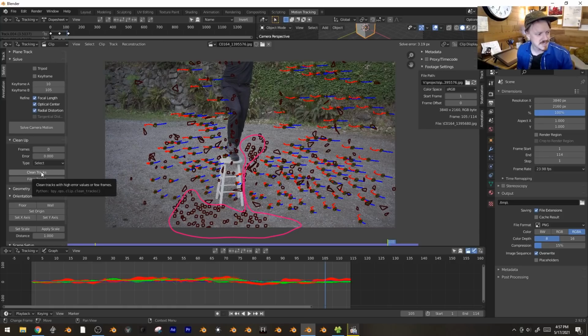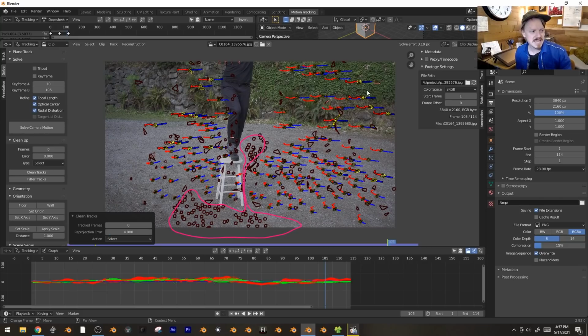So what I'm going to do is go down to Clean Tracks here, and set the reprojection error to 4, and this selects any point that is more than 4 pixels away from where the solution thinks it should be. And you might be thinking, Ian, aren't you getting rid of useful tracking data? And one, I already have a bunch of points. We only need 8 good points for a good track. And two, what I'm actually probably doing is selecting points that didn't track all that well to begin with.